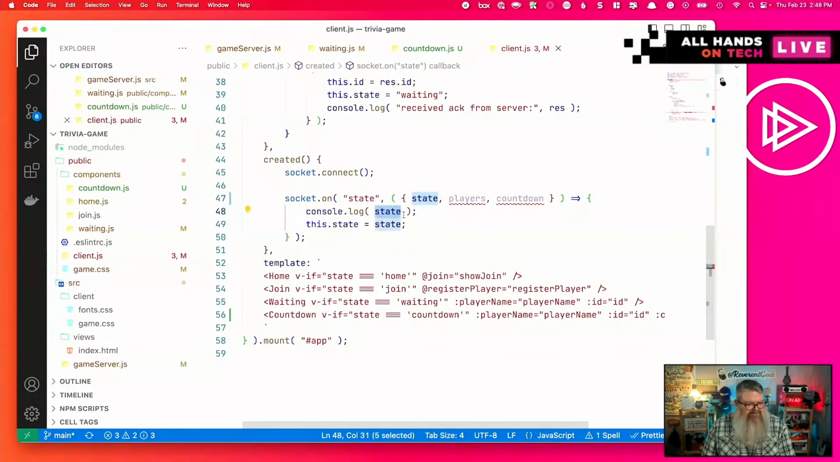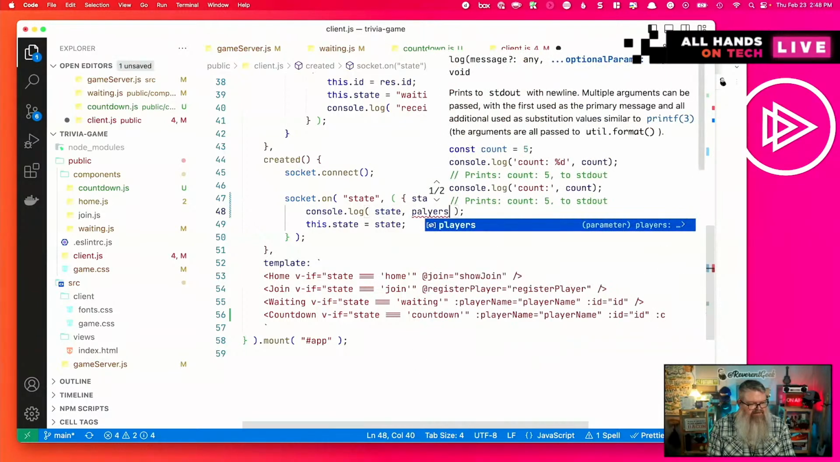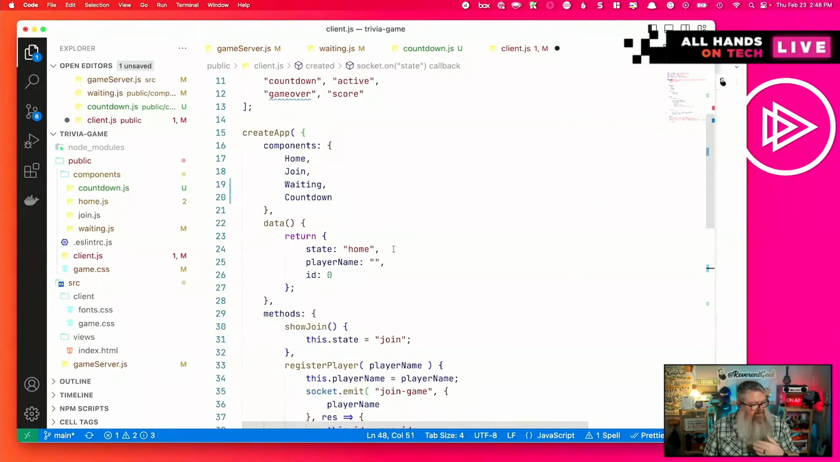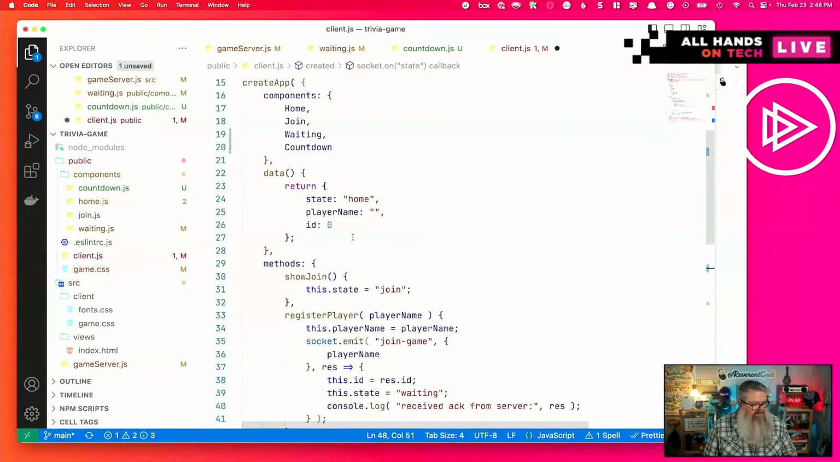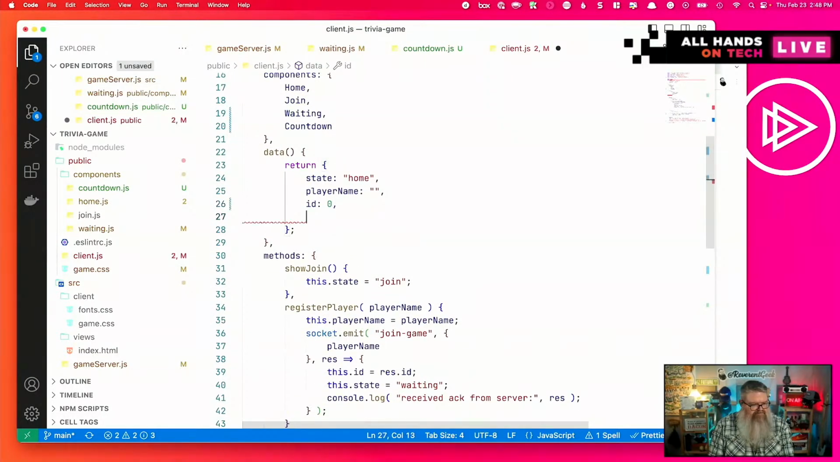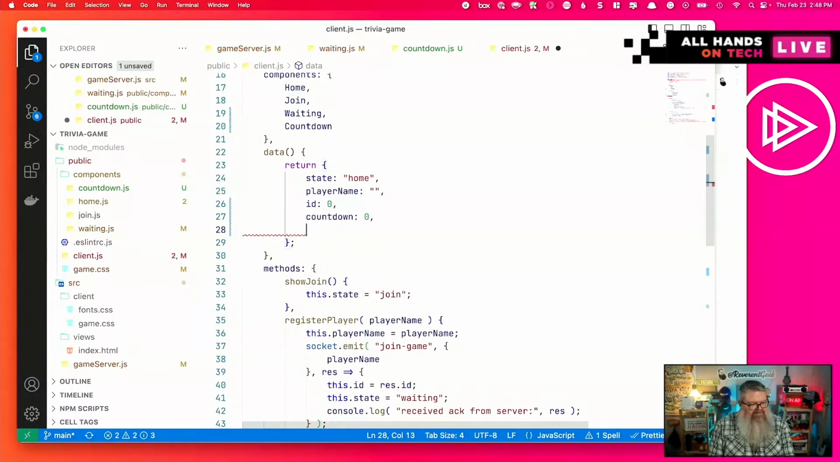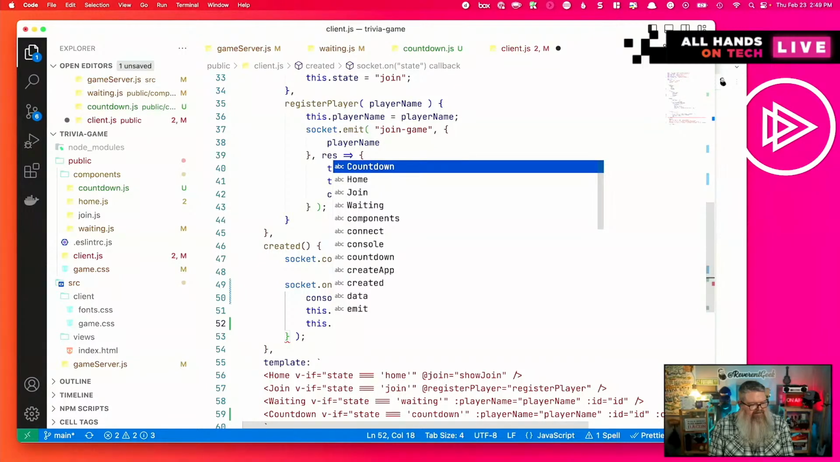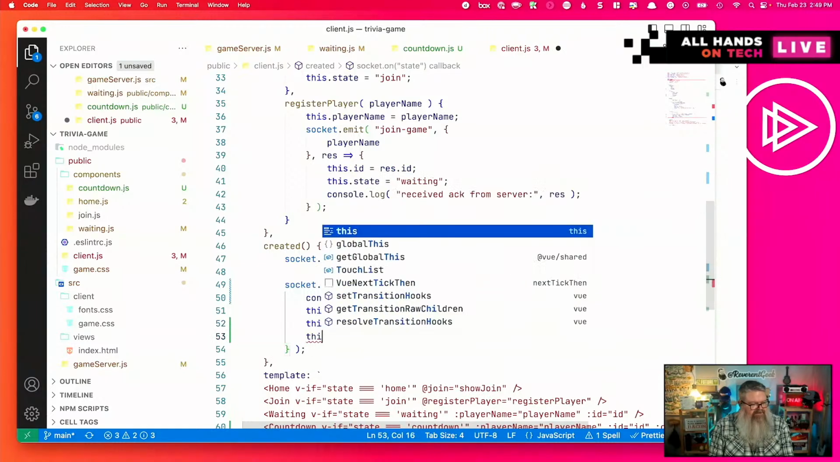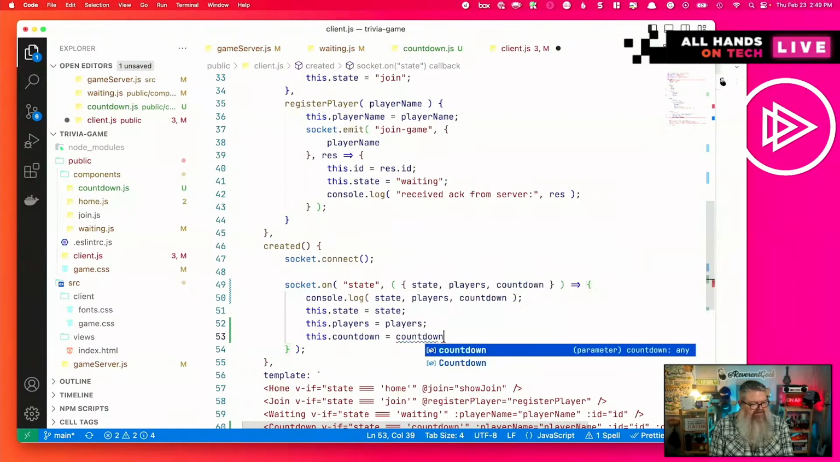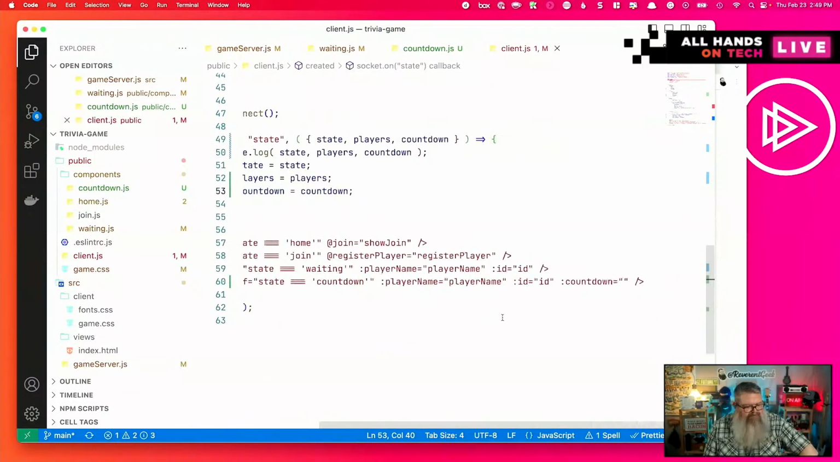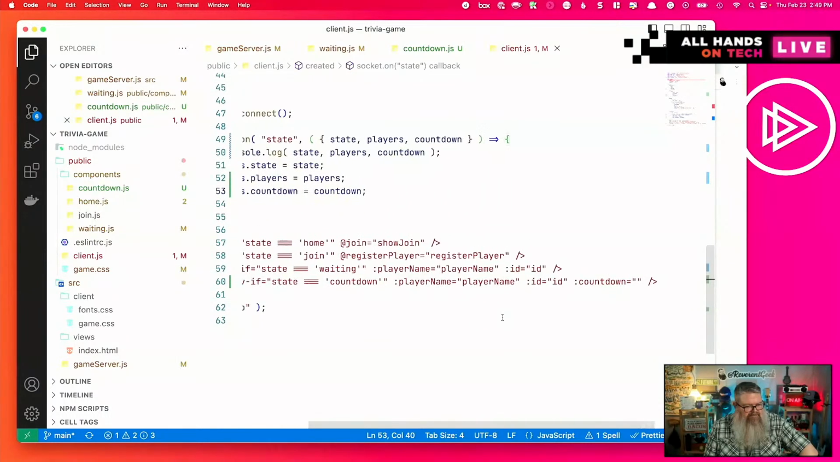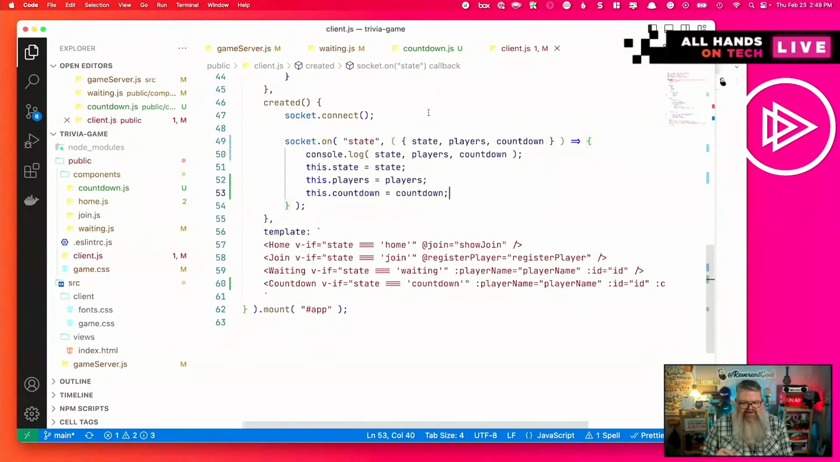So we'll log the state, players, and the countdown. And let's also include in our data, let's just default the countdown to 0 and default the players to an empty array. And so now we can say this dot players equals players, this dot countdown equals countdown. And let's first see if this is working.